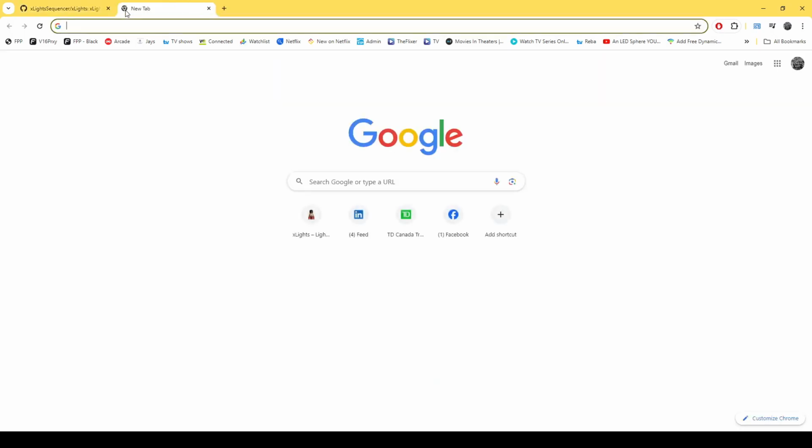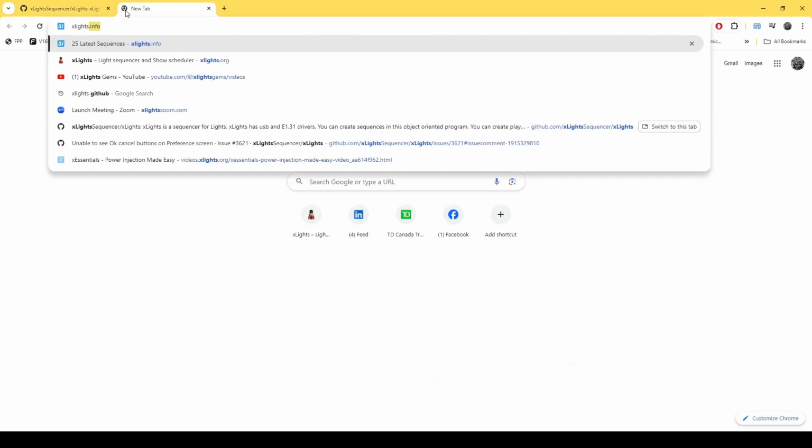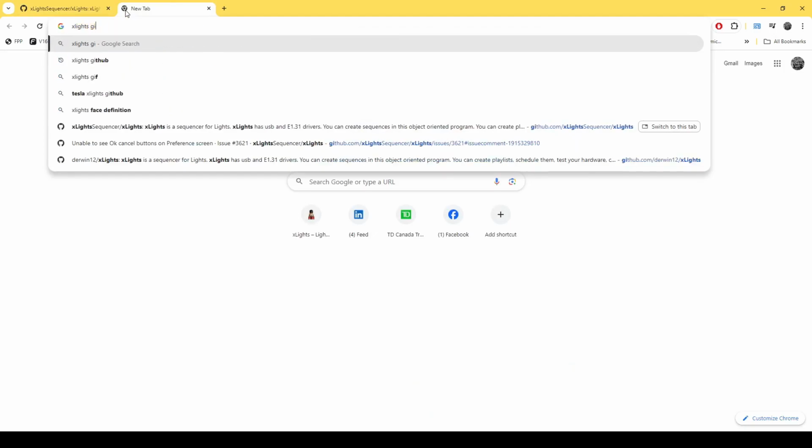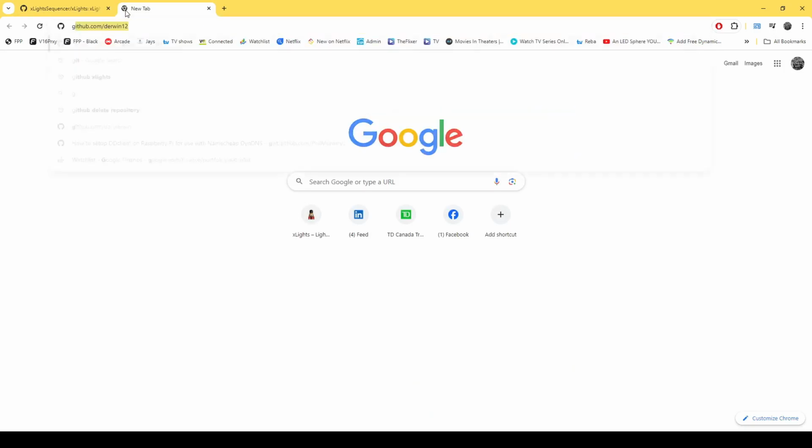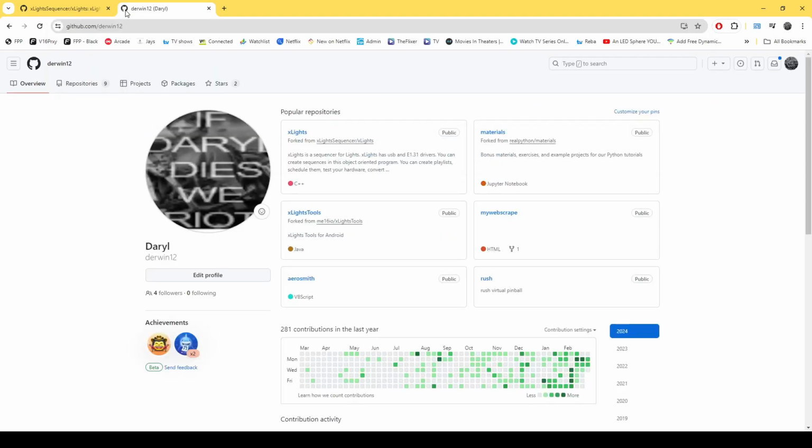Then you want to go to your GitHub. I really can't do it properly because I've already got a copy in here. But be sure to make sure you're logged in.